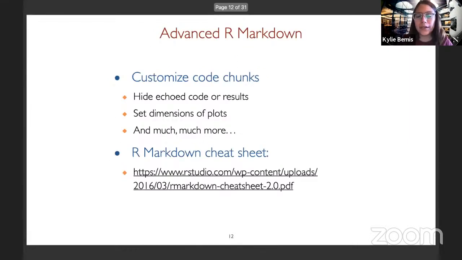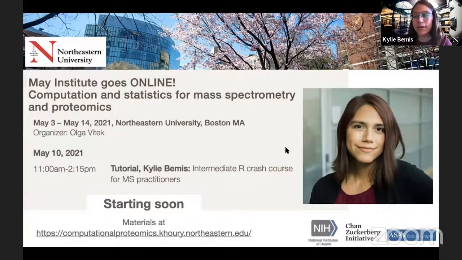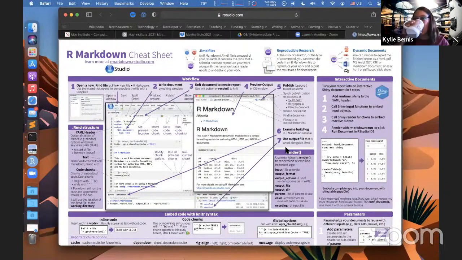So that is R Markdown. Any general questions about R Markdown? We move on. So we'll see some more R Markdown documents throughout the day as we work through some of the coding examples together.